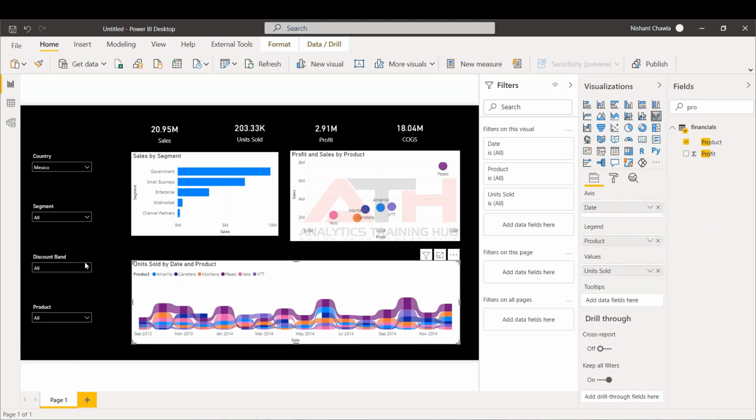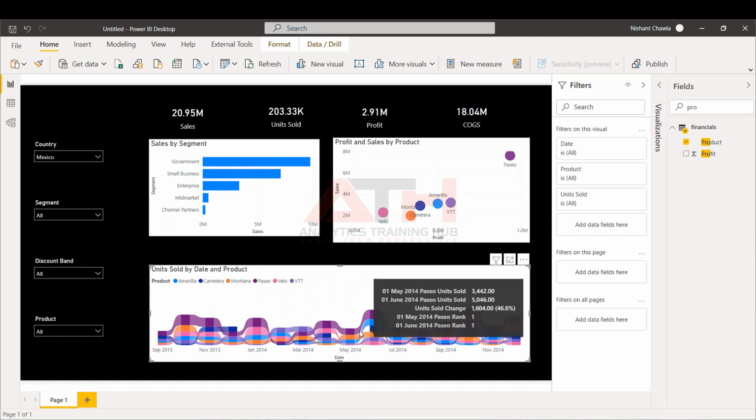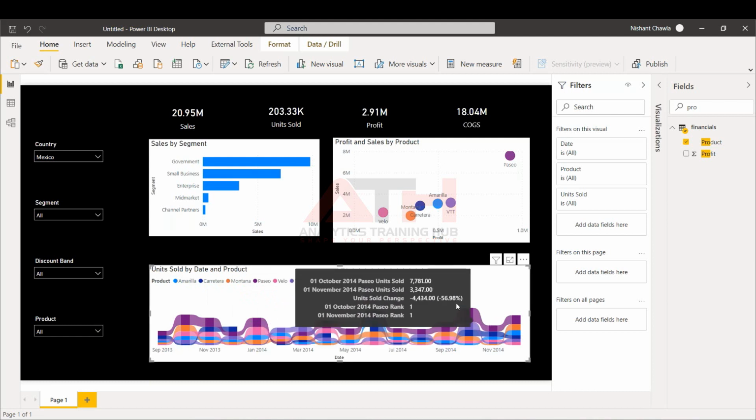See how this becomes. This is beautiful, isn't it? Now what it's telling you is that this is Paseo. So Paseo has always been on top, every time. What about the rest? Montana, sometimes it's second, then last. So it's telling you how the products have been performing in the last 2 years, from September 2013 to November 2014, the last 1.5 years, on a monthly basis. Some are on top, some are below. It's a great analysis.